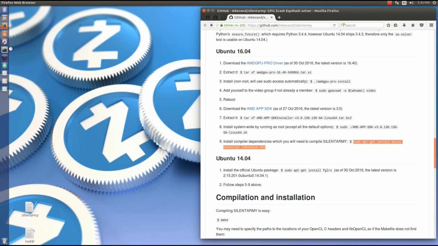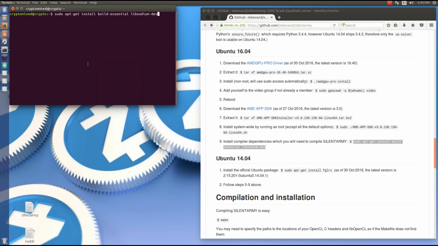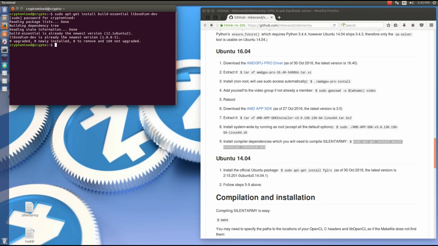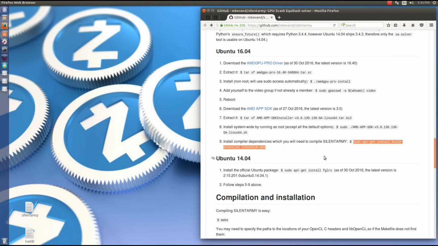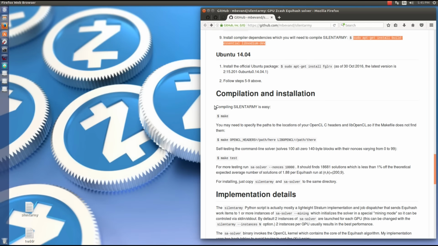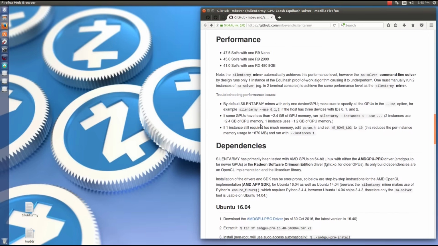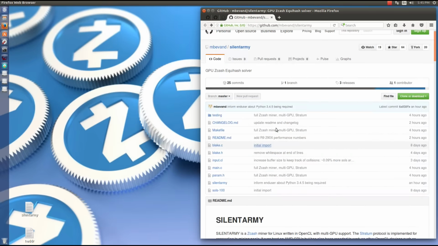Open a terminal, paste it into the terminal, hit enter, type in my password, and hit enter. That will install the dependencies. Of course, yours is going to run a little bit longer and actually install stuff. Mine's already installed. Once that's done, you can close that window. All you have to do is type in make to compile and install Silent Army.